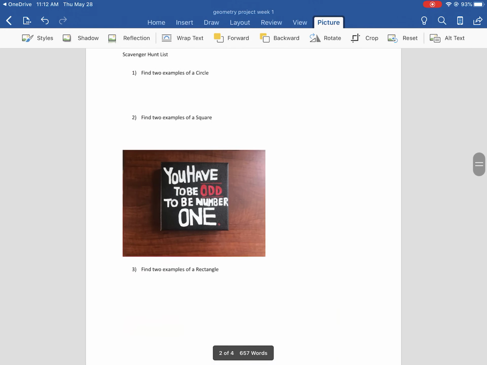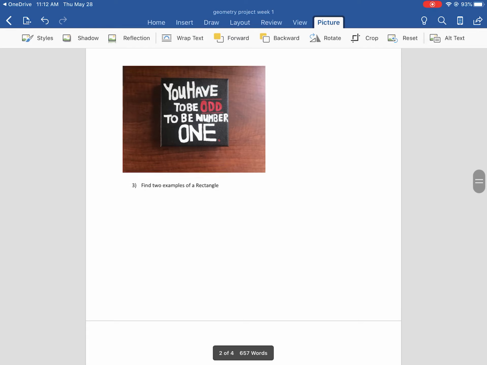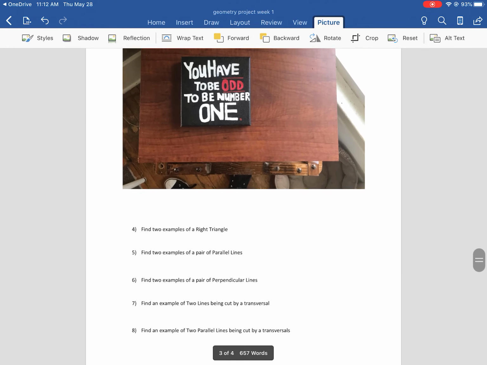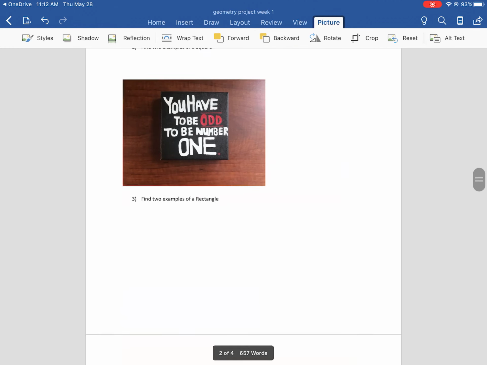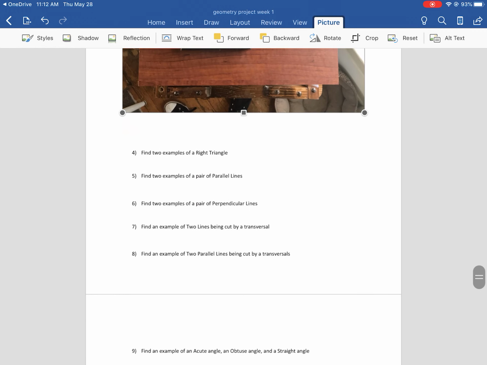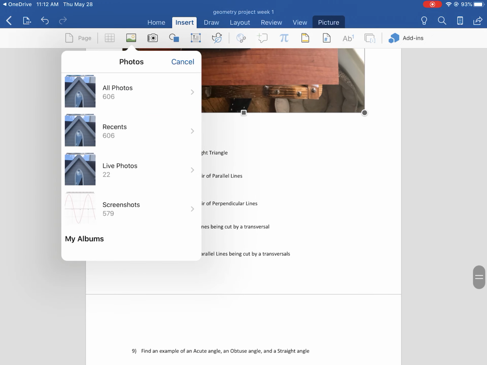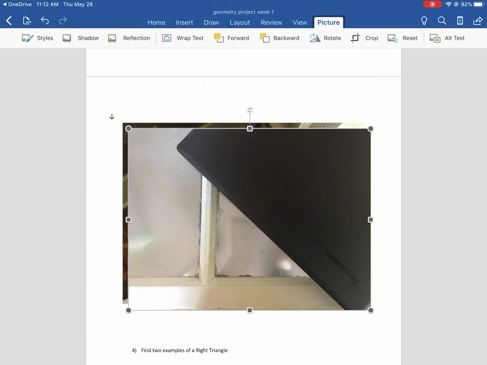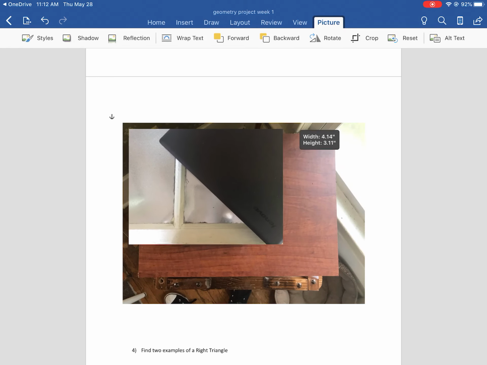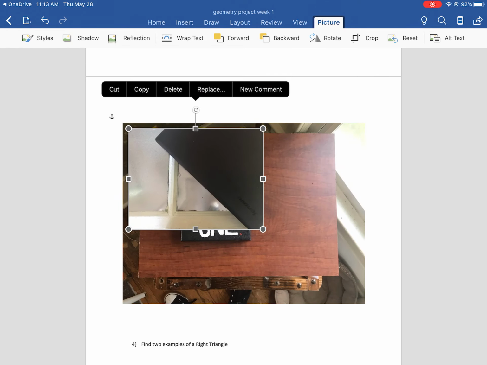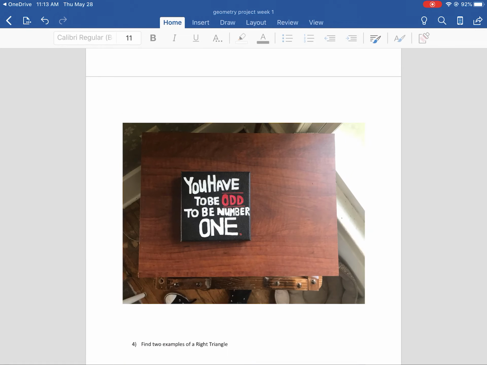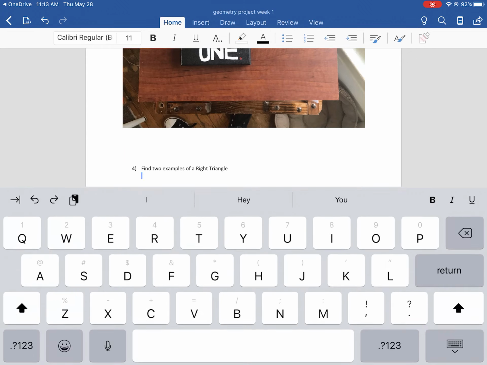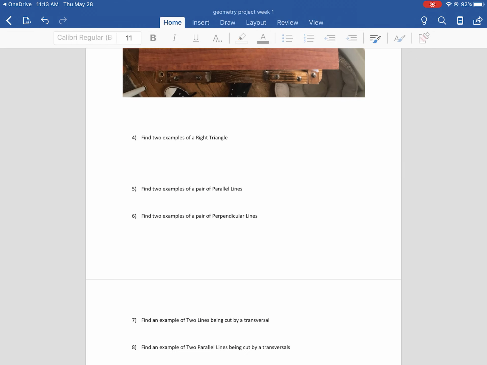All right. So I want you to find two examples of the squares and two examples of the rectangles. So that's how you insert the pictures here. Now I found a bunch of different pictures. Well, first I'm going to shrink this down as well. I'm going to copy it, I'm going to delete it, and I'll paste it down here for my right triangle, because this is supposed to be an example of a right triangle.